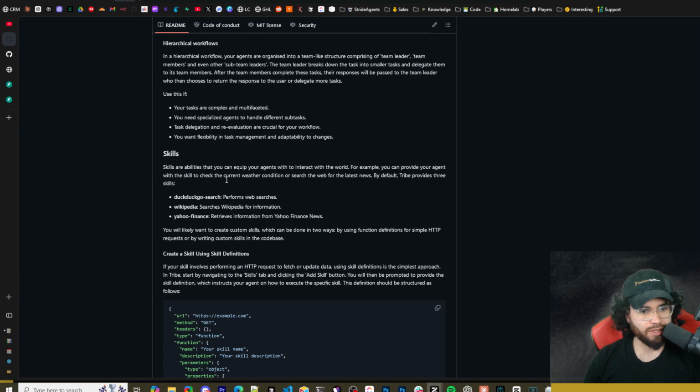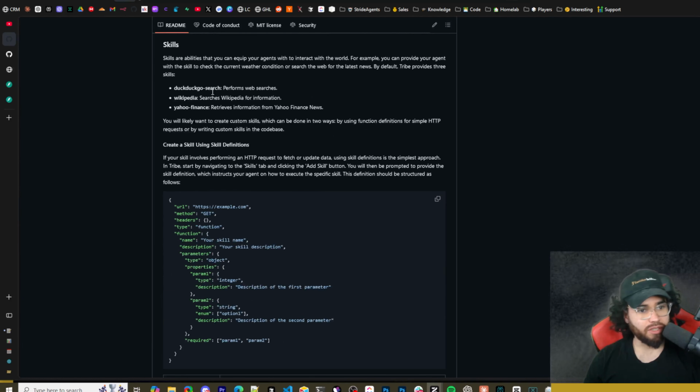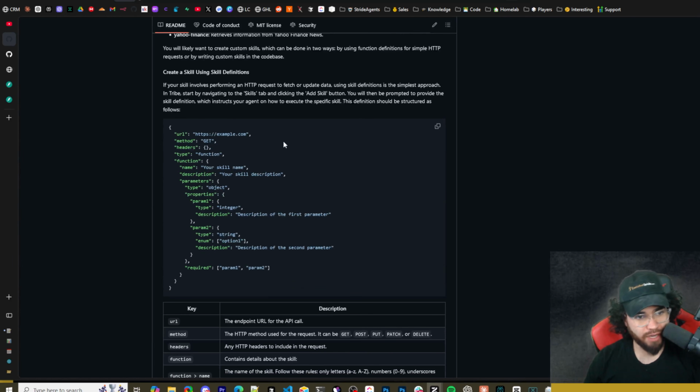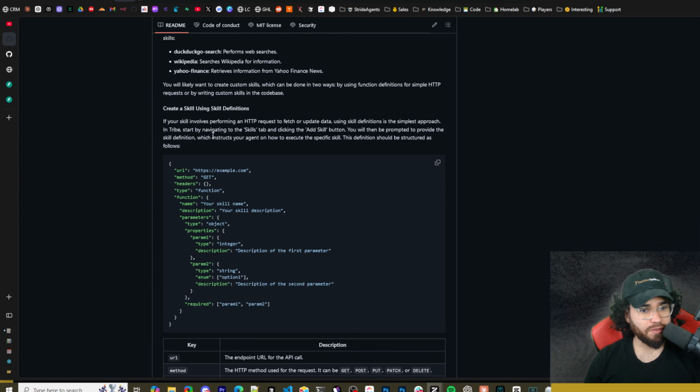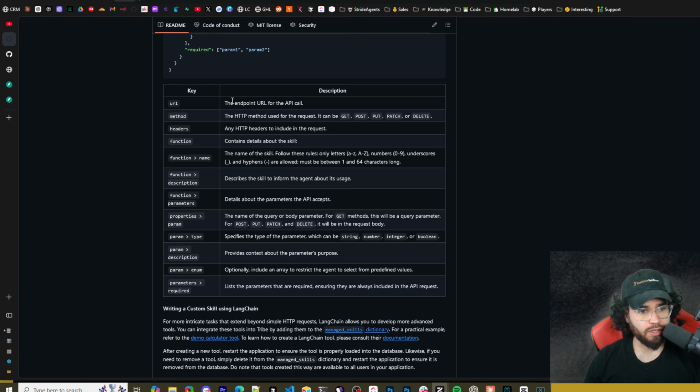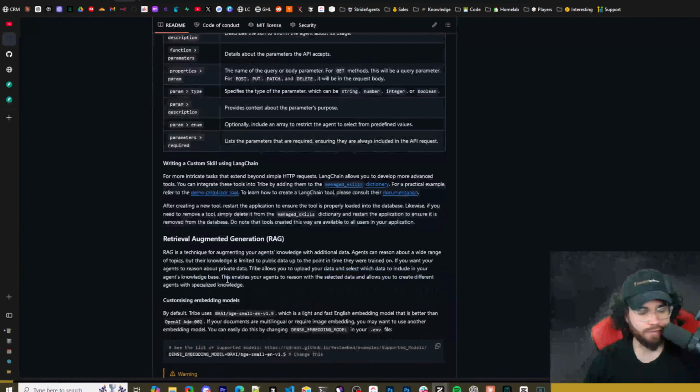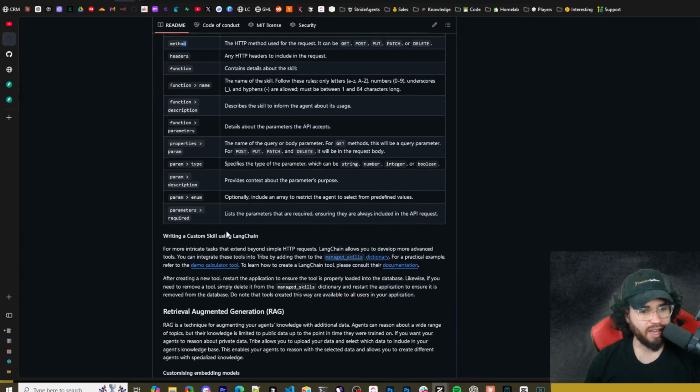And then skills. This is the ability to equip your agents to interact with the world, such as using DuckDuckGo, Wikipedia, Yahoo Finance, and you can create and use different skills. If your skill involves performing an HTTP request to fetch or update data, using skill definitions is the simplest approach. And here are the descriptions for these keys. URL is the URL endpoint for the API call. We've got methods, headers, functions, params, properties, all that good stuff. The typical stuff you would use when making an API call.